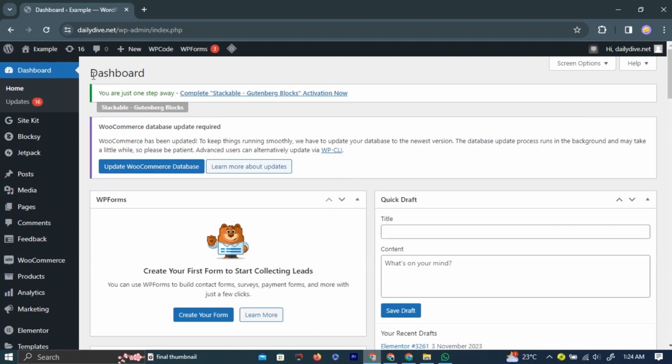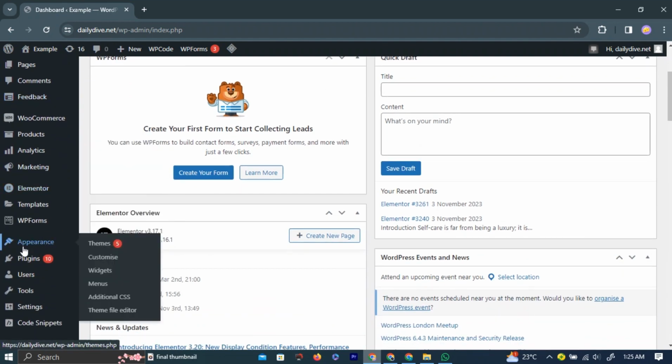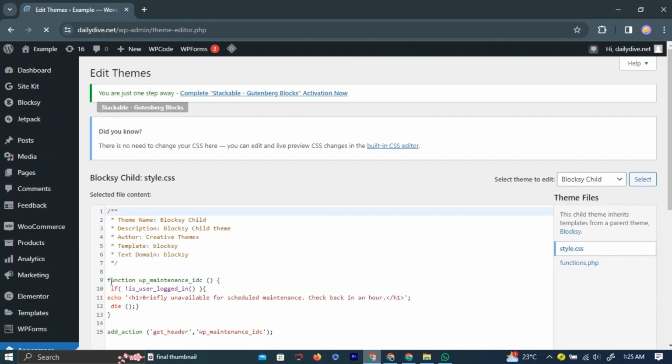In your WordPress website homepage, to disable the login page on your WordPress website, in the left navigation bar, look for an option labeled Appearance. Hover over it until you see more options. Simply left-click the Theme File Editor option at the bottom. This will take you to the Theme File Editor page.